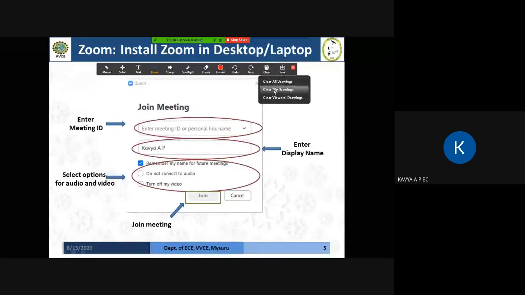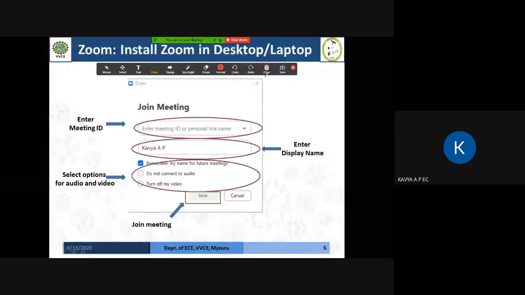So why have they given this? Because if you allow others to annotate also, you'll have your own drawings, you'll have others' drawings also. So you can clear all drawings, then all other drawings will be erased. If you're clearing only your drawings, only what you have written, that will be cleared. And you can save this also.